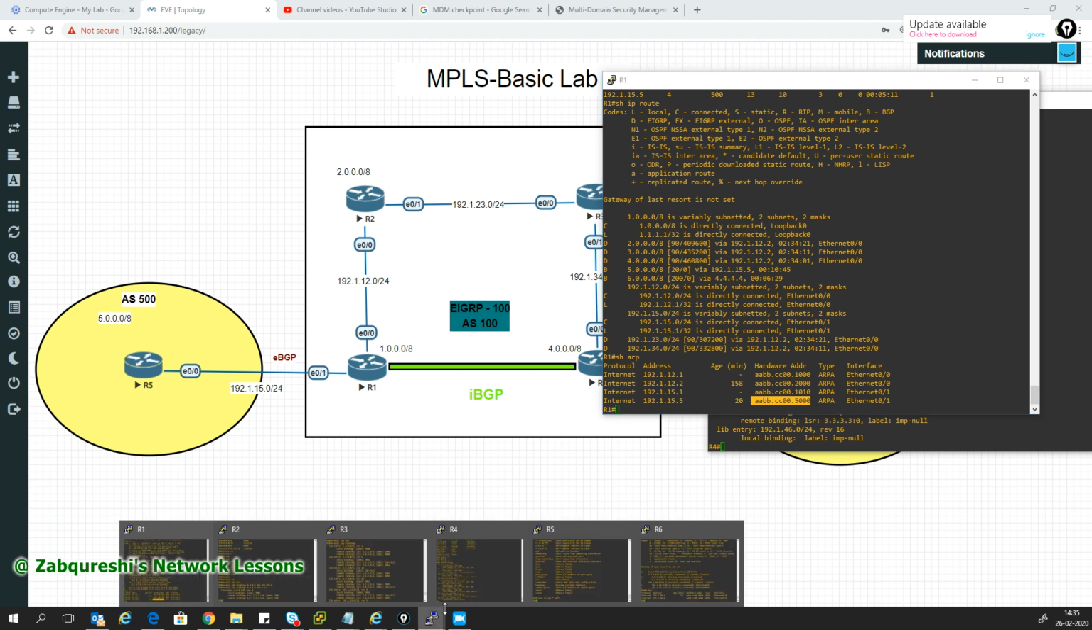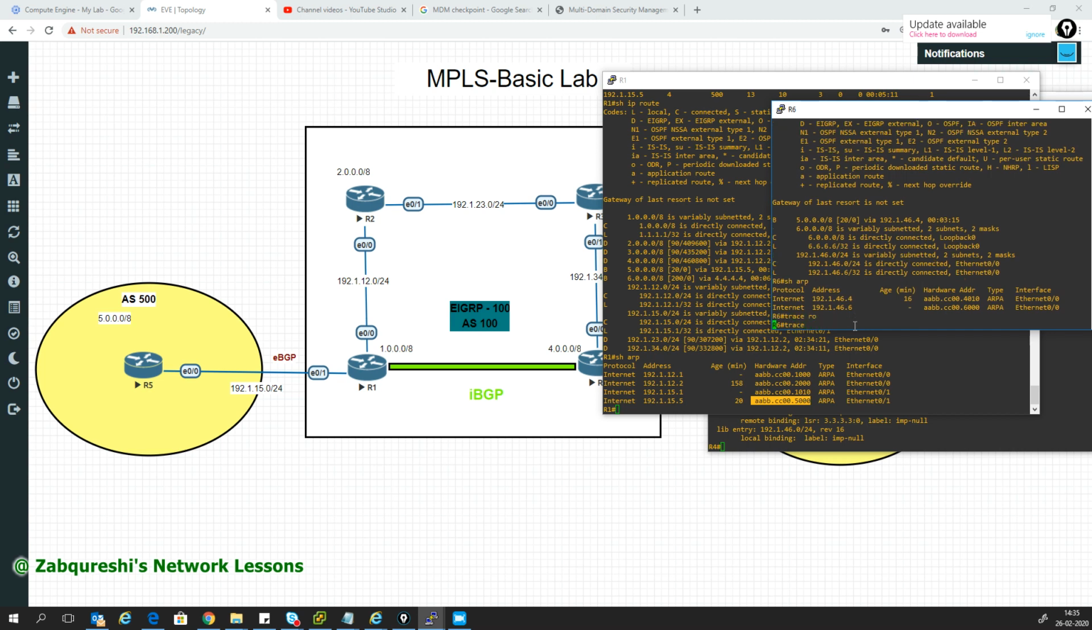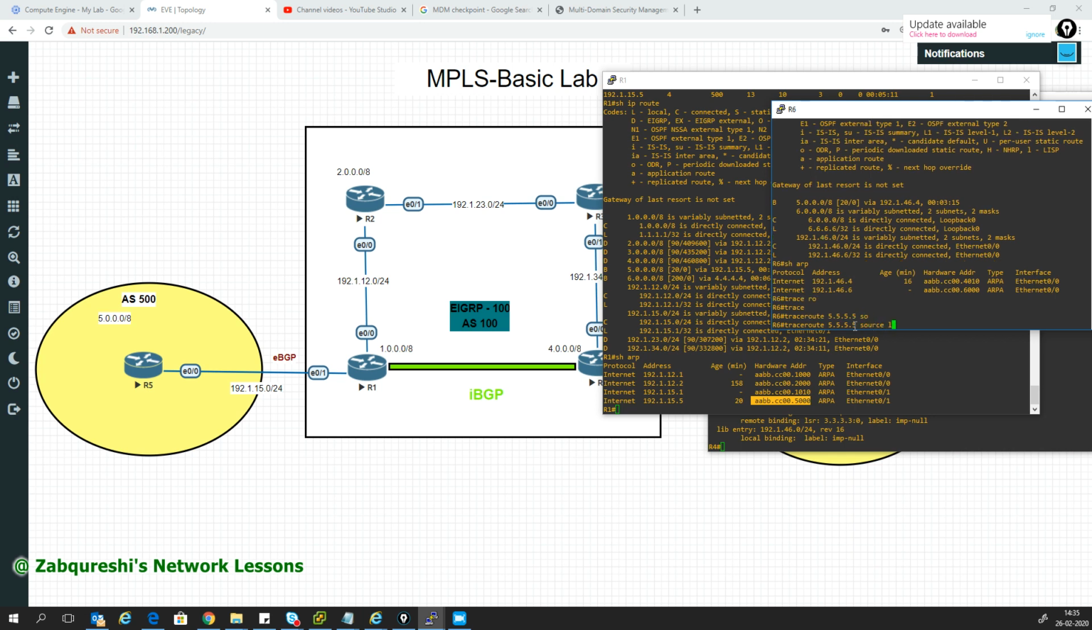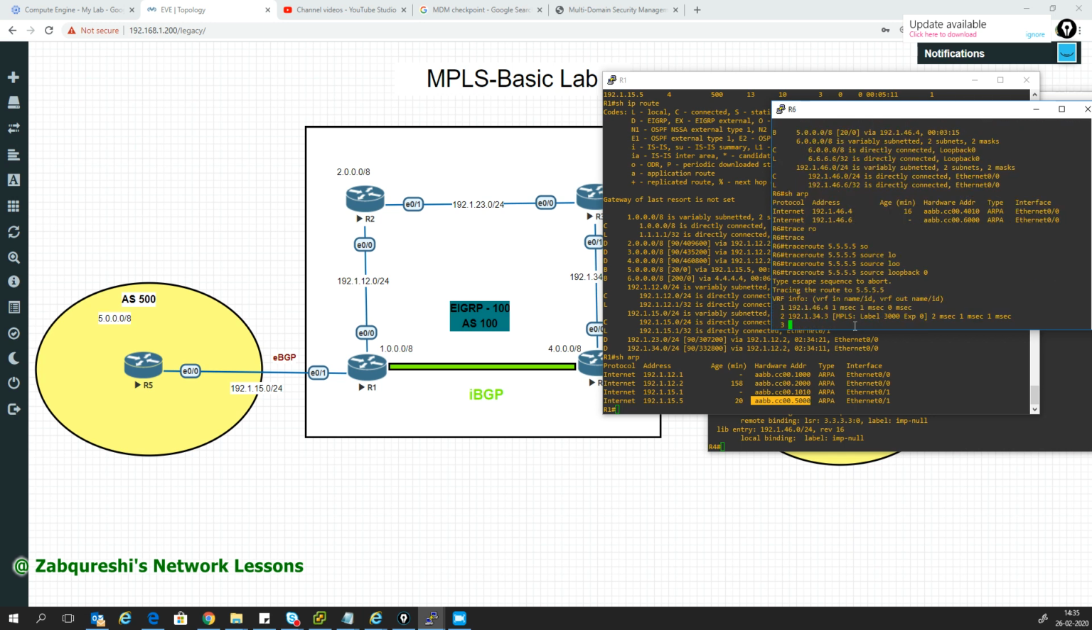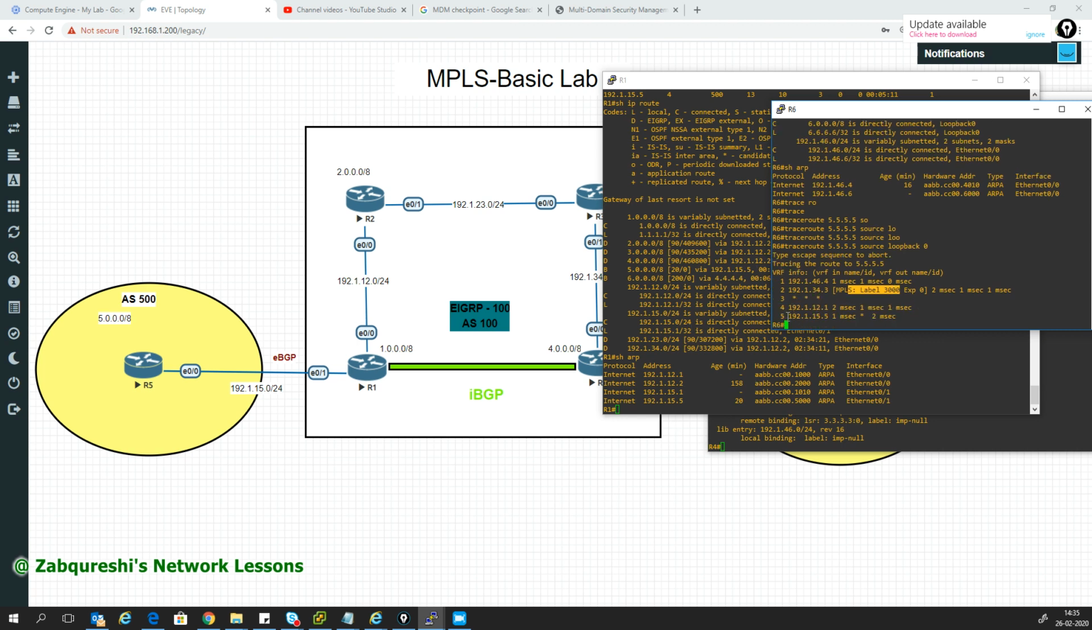Let's try doing a traceroute from R6 and see this magic happening. Traceroute 5.5.5.5, source of loopback 0. So see, 3000 is attached from, I think this is from 4, because 3000 was sent, and then from 2. So I don't know what's the problem with this.